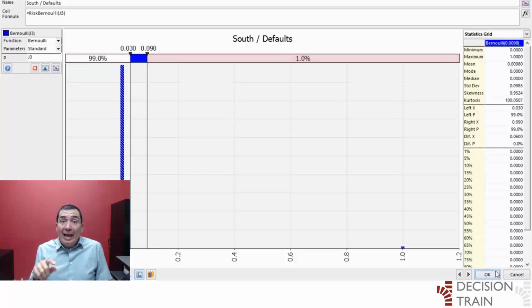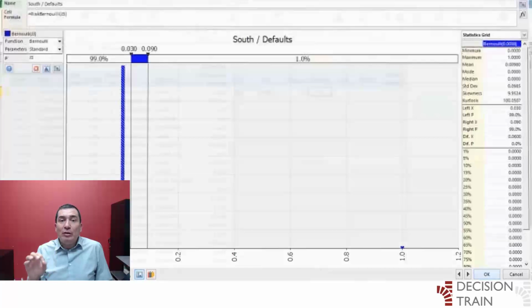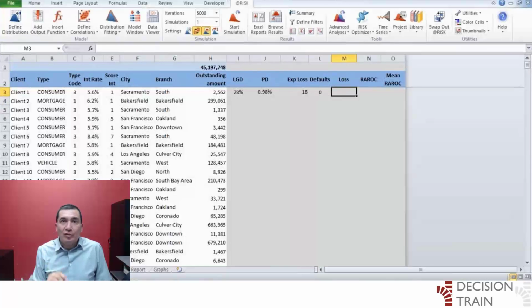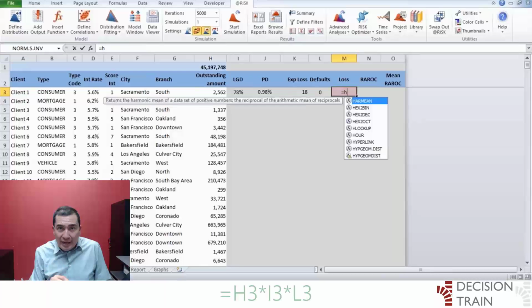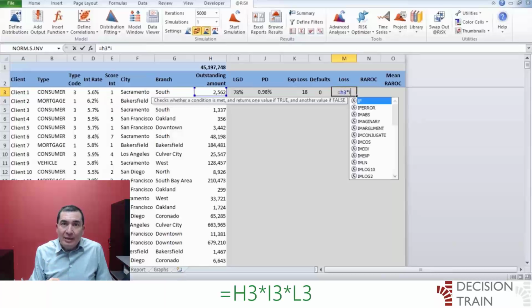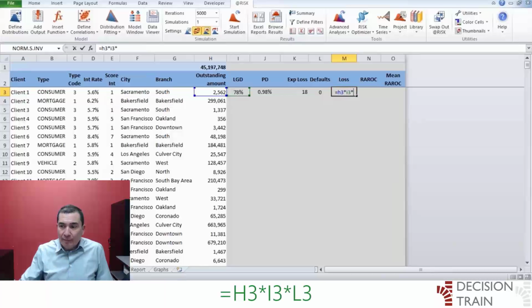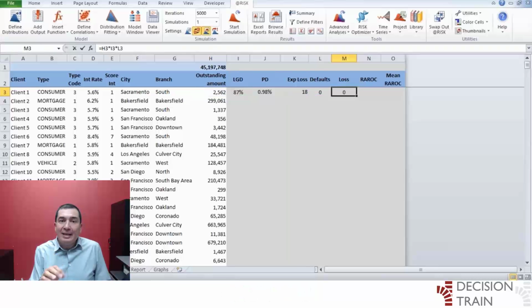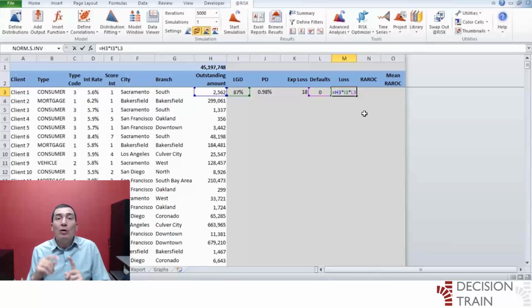14. Cell M3 picks up the eventual loss by formulating as follows. Equals H3 times I3 times L3. Notice that on this formula, instead of using PD on cell J3, we use the L3, which now only contains either a 0 or a 1. This is essentially the difference between the expected loss approach and the probabilistic approach on the calculation of losses.